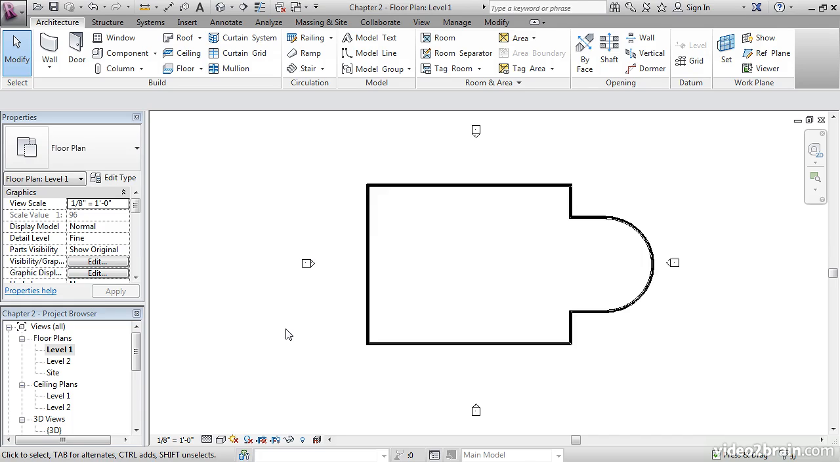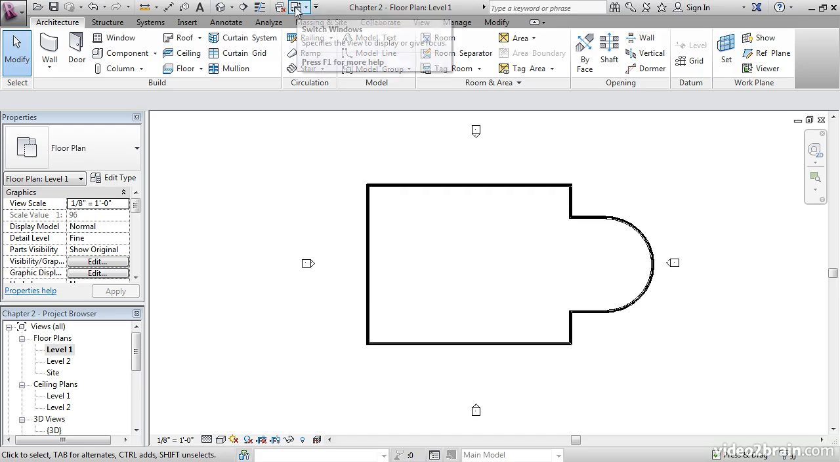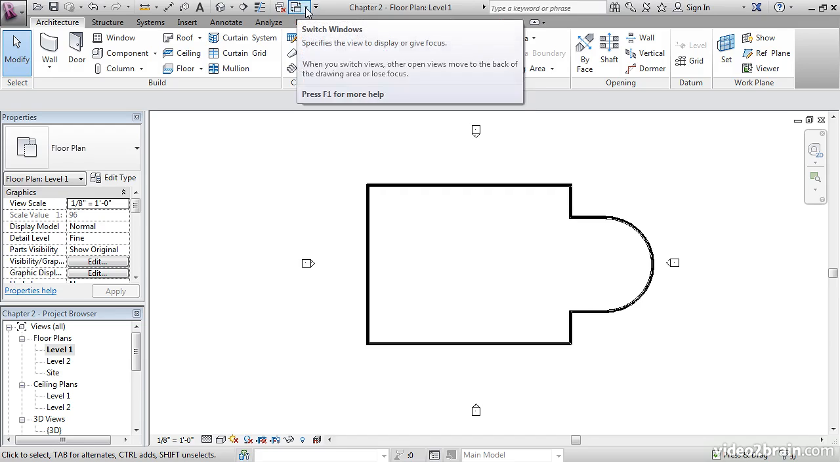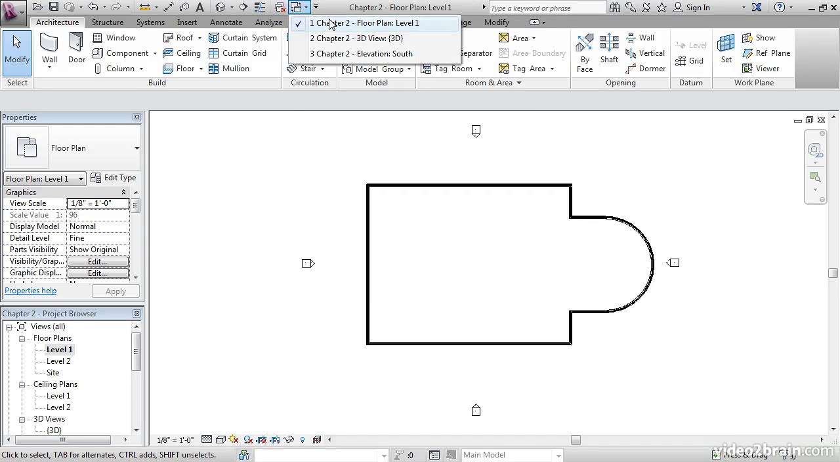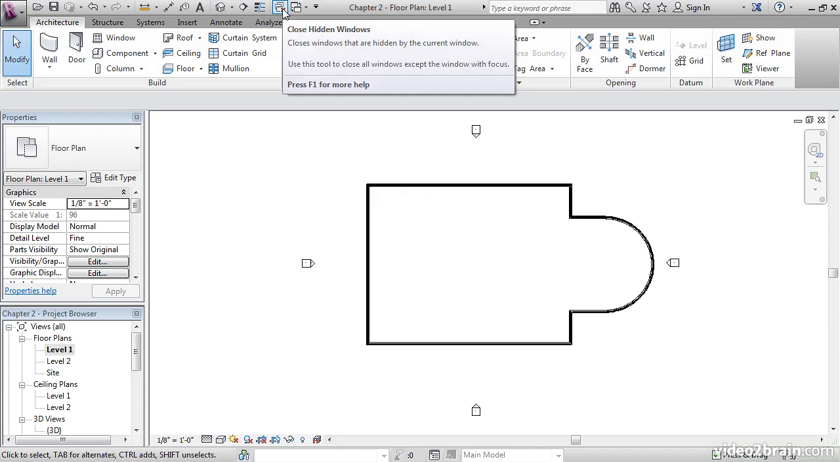This will zoom all. One other thing I'd like to show you is the fact that every time we clicked on a view, it opened it up. Revit has these views open, but if you have too many views open, sometimes it's just hard to navigate through the model. If you look at the Quick Access toolbar, you'll see that there's a little window here. It's called Switch Windows. Go ahead and hit the drop-down, and it shows you the windows that are currently open. If you click on this button here, this closes hidden windows.